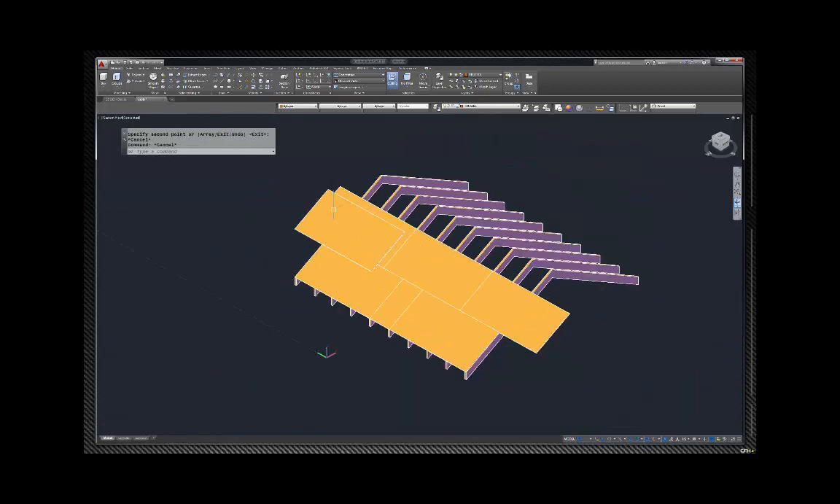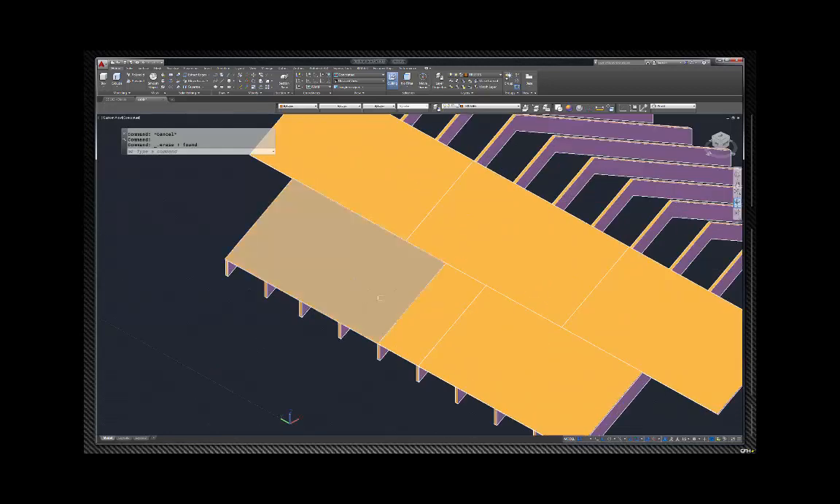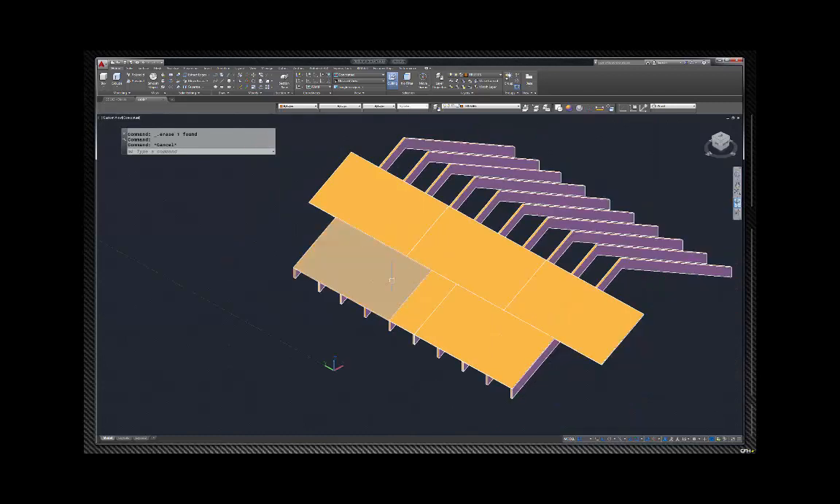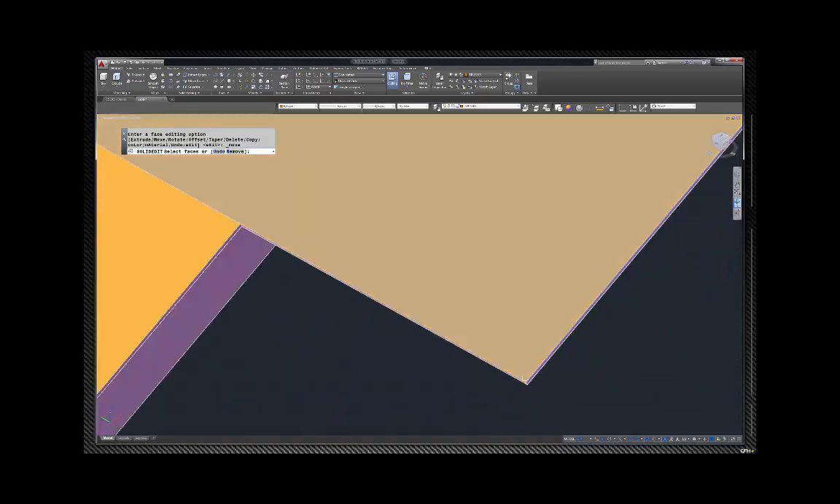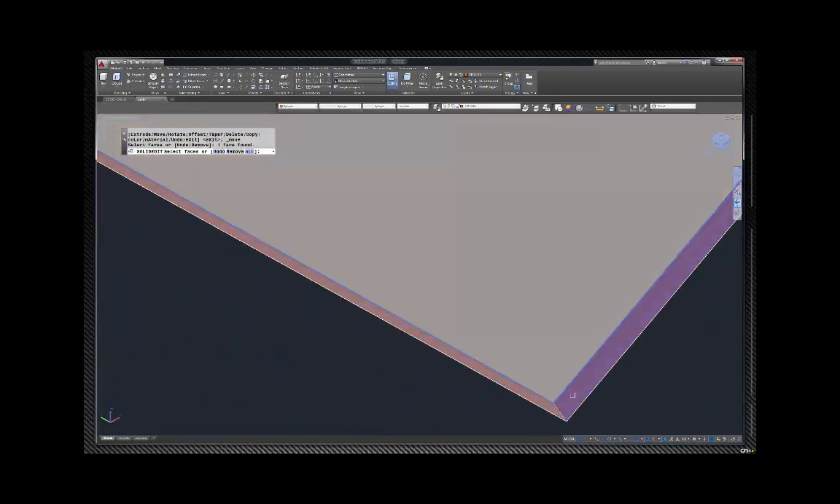So, okay. I can take this now and throw that away. So we got this where we want. So let's move faces here. So go back to move face. Come in here. Pick this face right there.